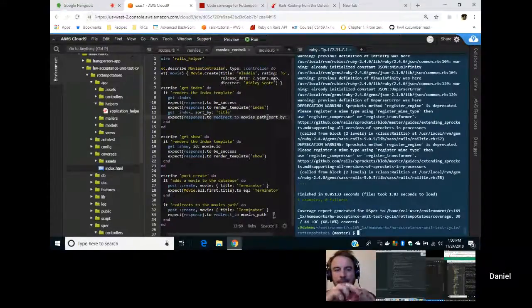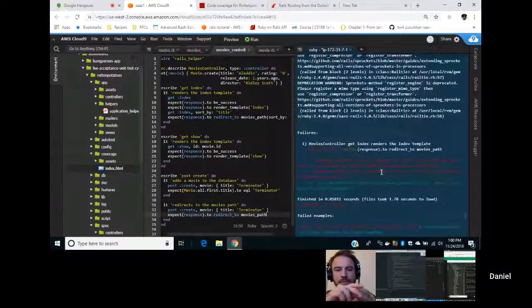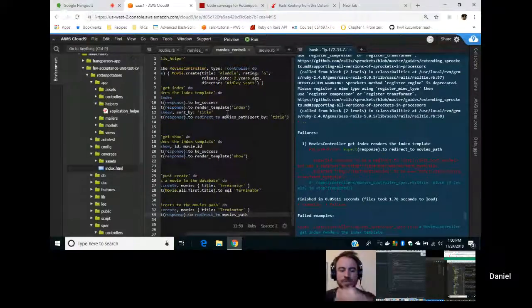So yeah, so you can use the movies path. So the failure that this one was getting is expected response to be a redirect to this URL, which has no params, and it got the same thing but with params sort by equals title. So I just did movies path sort by title right here instead of just movies path.